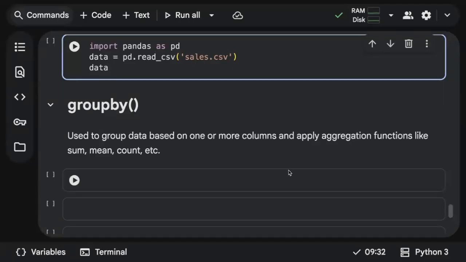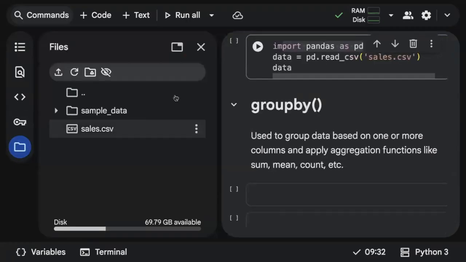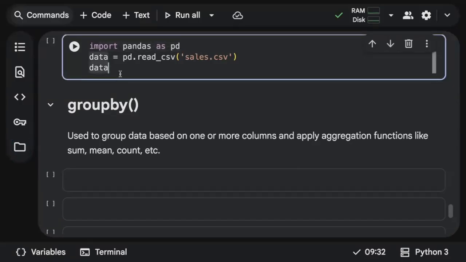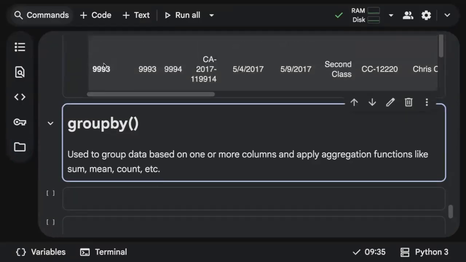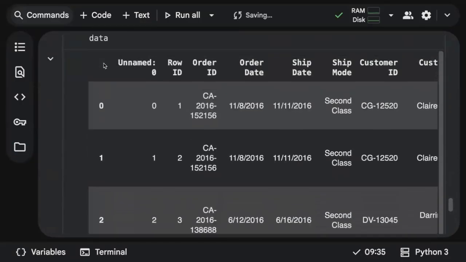Hey everyone, in this video, I'm going to discuss an interesting concept which is group by. So the very first thing, we have to import pandas and then we have to load our data. Already I have uploaded sales.csv. Let me just run this. So well done. We are done with loading data.